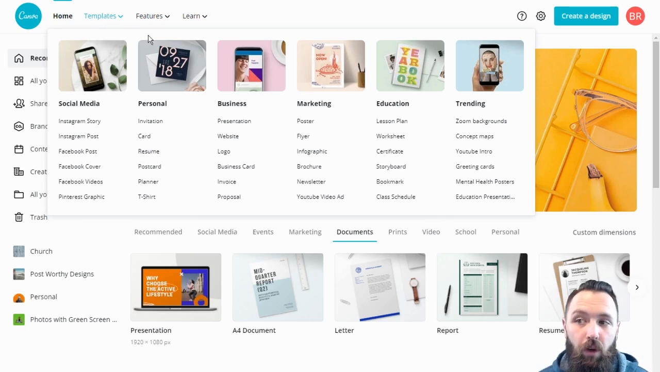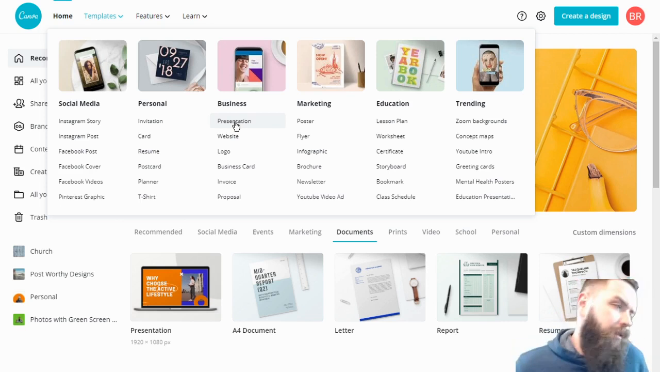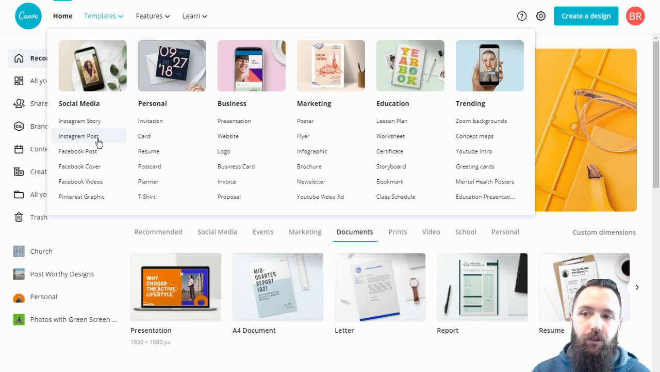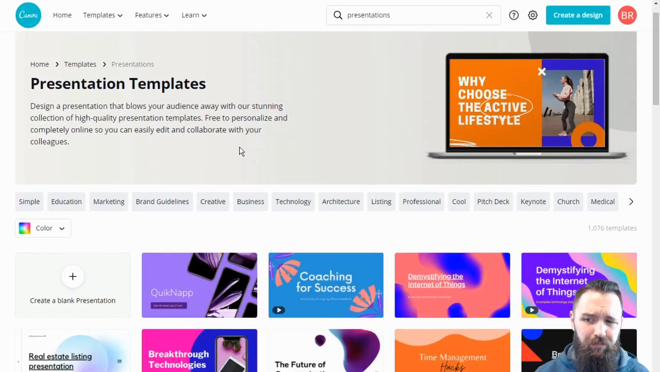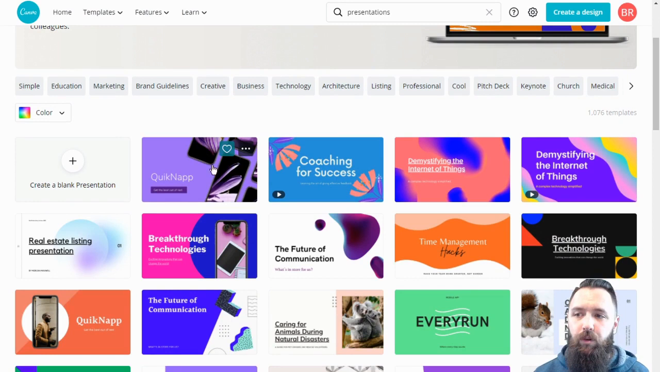I would either go with presentation, because that's going to be that long landscape, just like if you were doing a PowerPoint presentation. So it gives you a lot of room to work. Or if not, maybe I do Instagram post. And the only reason that I do an Instagram post is because it's a perfect square. It gives you a good amount of space as well. I'm going to go into presentation because that's what I want to create. And from here, you could pick a template, or you can create it from a blank presentation.